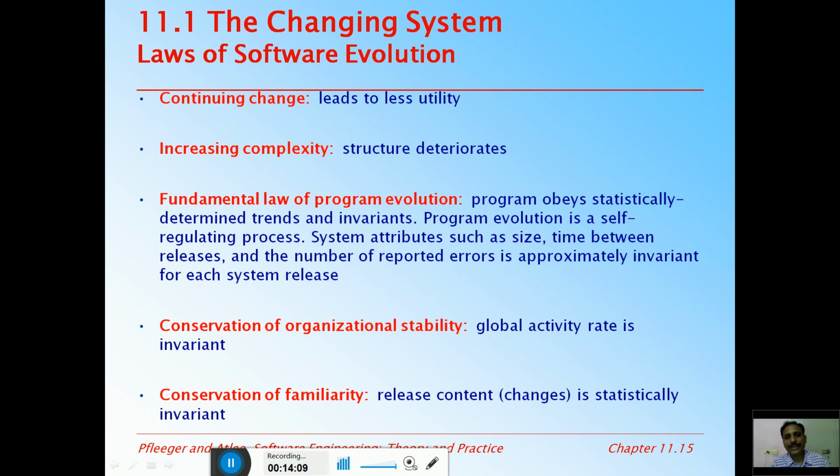Now, laws of software evolution. Lehman observed the behavior of a system as it evolves, and what changes take place when the system evolves. He summarized his findings in 5 laws of program evolution. This is a very important topic. During the evolution of the system, based on his observation, he summarized 5 laws.